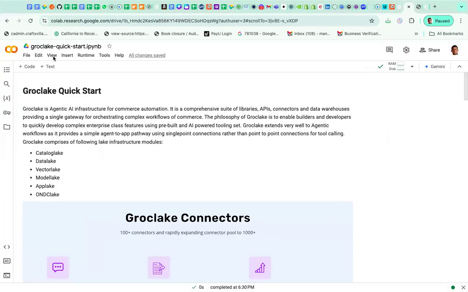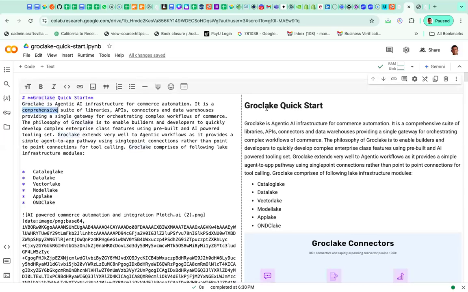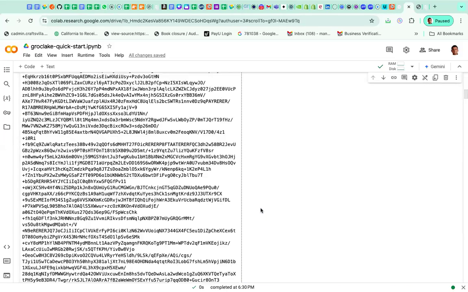So this is a collab notebook that we have, basically a Groclake quick start. Now, if you look at what Groclake is, it is an agentic AI infrastructure for commerce automation. The agentic AI infrastructure that we are building, which is Groclake, has its use case primarily around e-commerce and commerce kind of stuff. So that's one thing we just want to highlight.